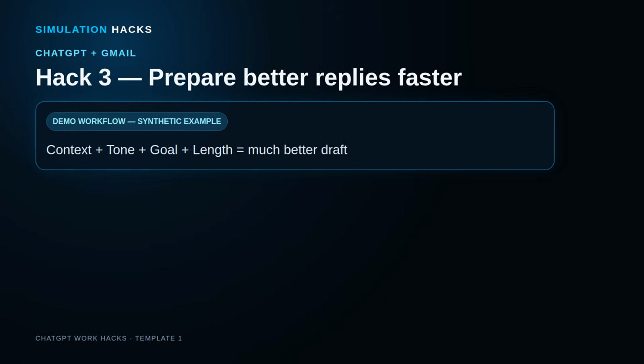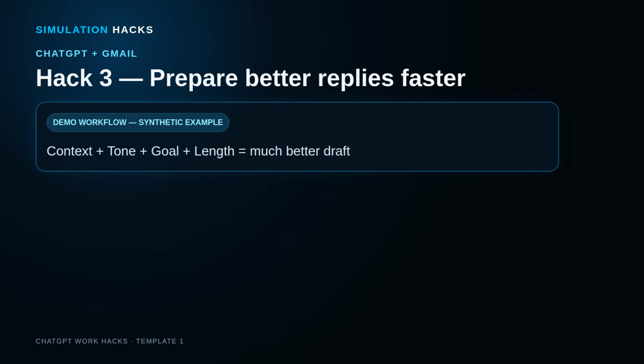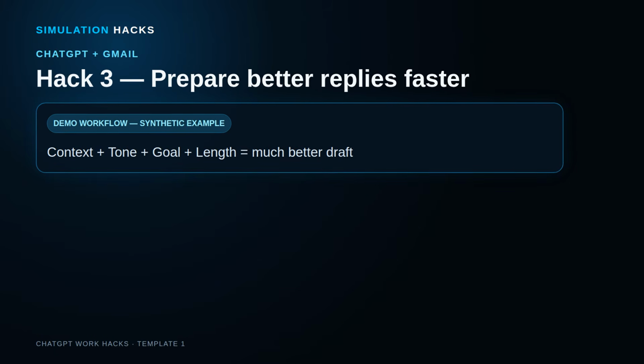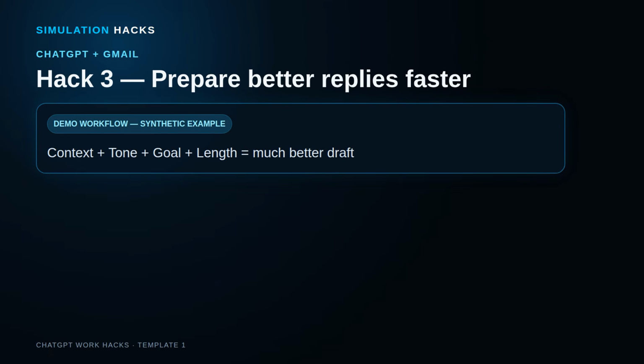Next, replies. Instead of staring at a message thinking, what do I even say here? Ask ChatGPT to draft a reply using the context in the thread. You can tell it the tone, the length, and what the reply needs to accomplish. For example, draft a friendly, professional reply, answer the 3 questions, keep it under 120 words, and suggest a call this week. Then you can say, make it warmer, make it shorter, or make the request clear. You still review the message. ChatGPT just gets you much closer to a finished answer.